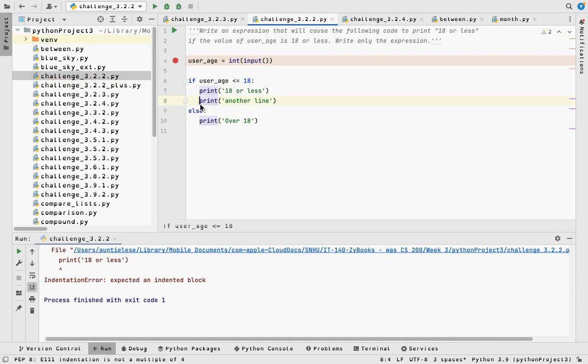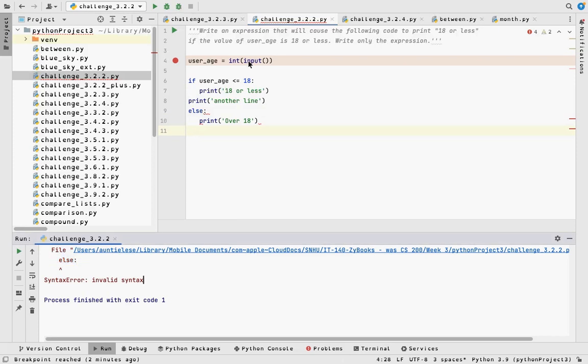But now, what if I did that? Well, this is different because I don't have a problem here. I have a problem here and it's highlighting the colon, and if I run it, I get syntax error, invalid syntax. Now, this is one of the things that can drive people crazy when it comes to programming languages. That else statement is completely correct. There is nothing wrong with line 9, and there's nothing wrong with line 10. So why am I getting the errors there?